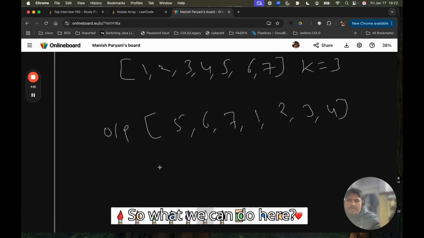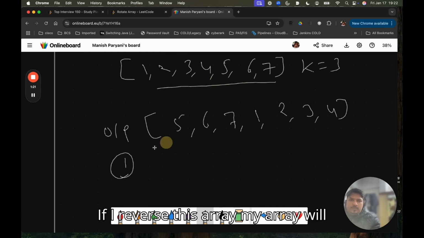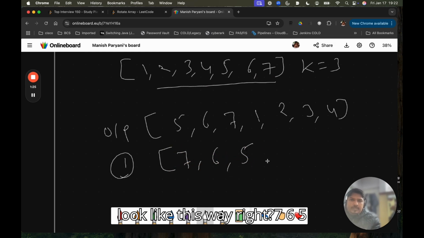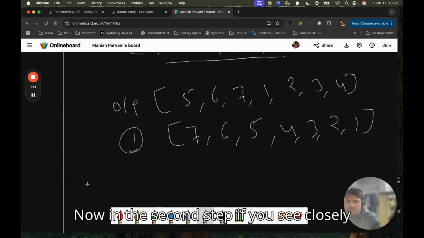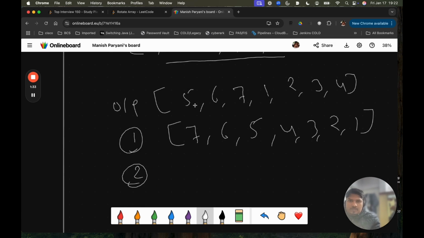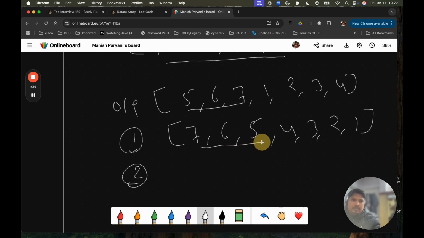So what we can do here, first we can reverse this array. If I reverse this array, my array will look this way, right? 7, 6, 5, 4, 3, 2, 1. Now in the second step, if you see closely, this is our output. This is what we need. So if I reverse this part, I'll at least be able to solve it partially.